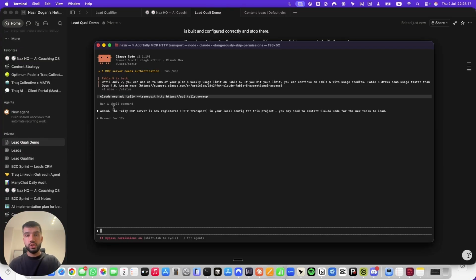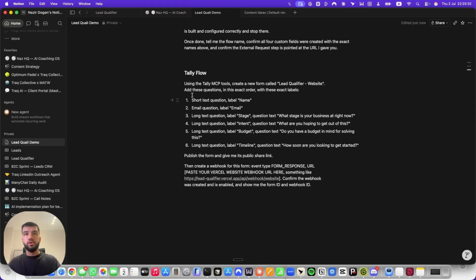So I've already just done it. And you can see here the prompt or the command is Claude MCP add Tally transport with the Tally/MCP. Now this is going to make it super easy to actually build that form out in the terminal for you. So we're going to go back to the prompt here. You can see you've got questions 1 through 6. I'm going to take the entire thing.